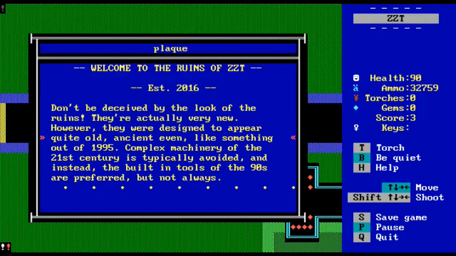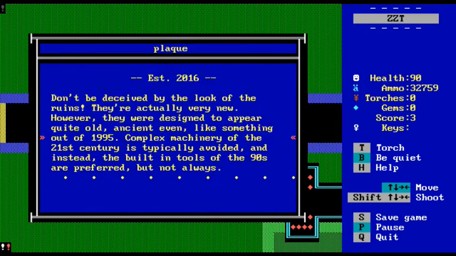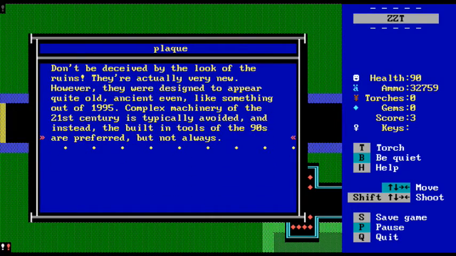Don't be deceived by that either. They're actually very new. However, they were designed to appear quite old, ancient even, like something out of 1995. Complex machinery of the 21st century is typically avoided, and instead the built-in tools of the 90s are preferred, but not always. Okay, if you haven't played ZZT, that will be entirely meaningless, by the way.